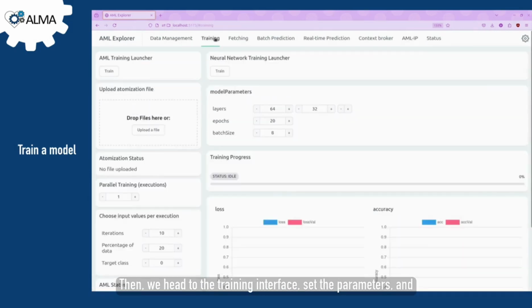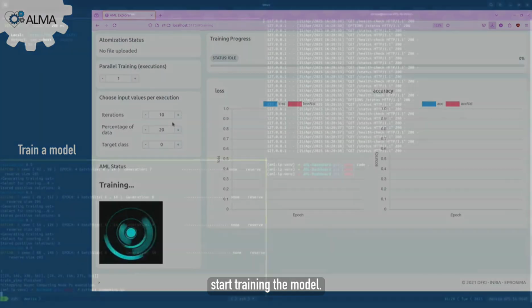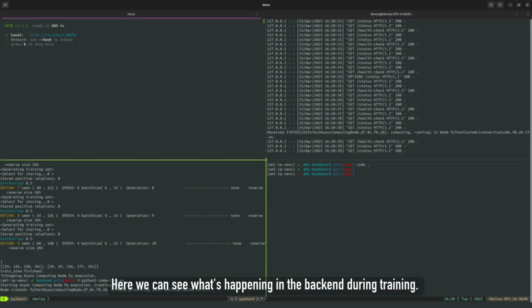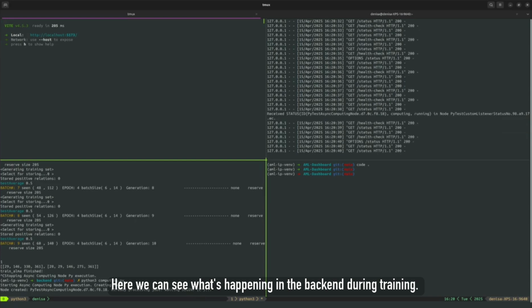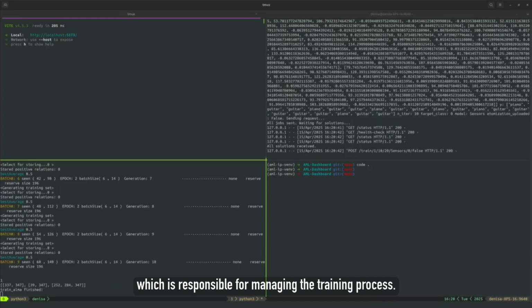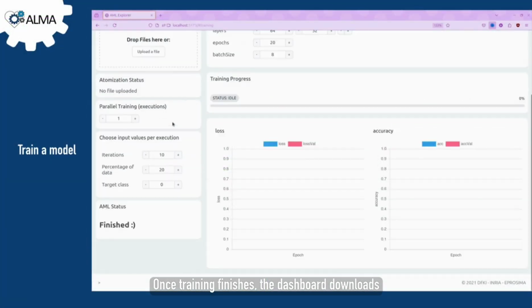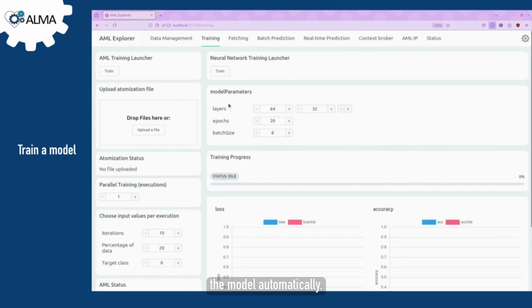Then, we head to the training interface, set the parameters, and start training the model. Here, we can see what's happening in the backend during training. The main node sends the data to the computing node we created, which is responsible for managing the training process. Once training finishes, the dashboard downloads the model automatically.